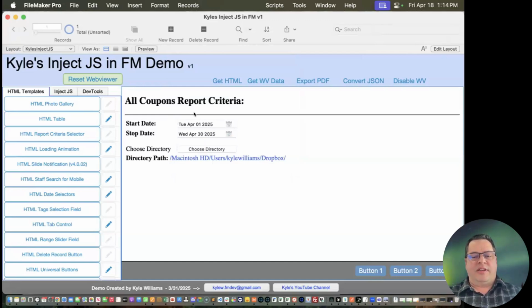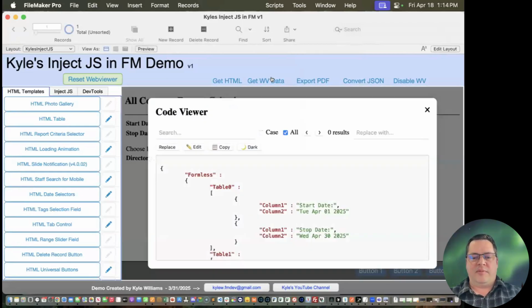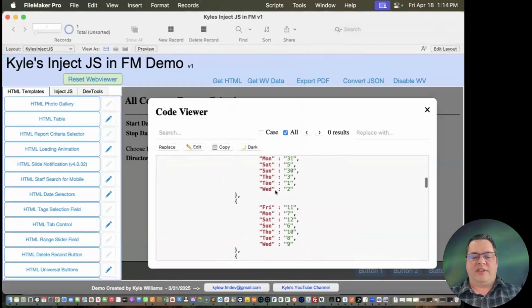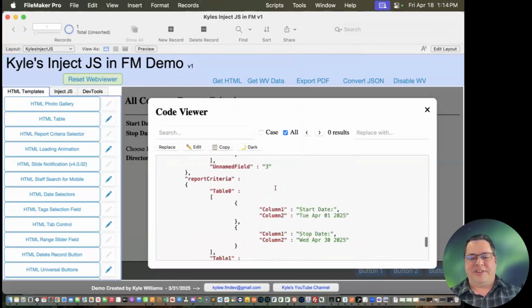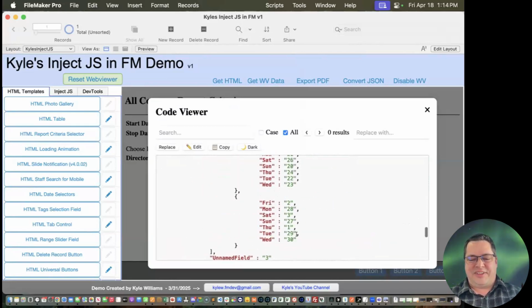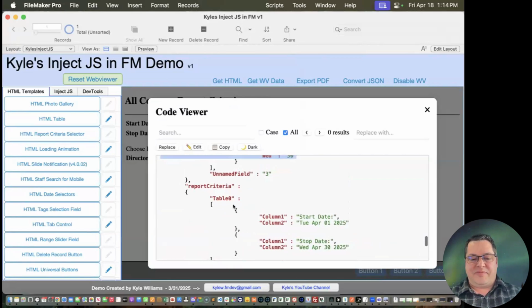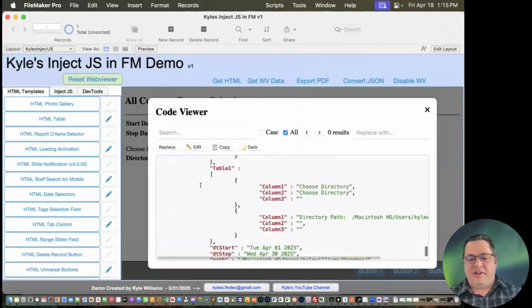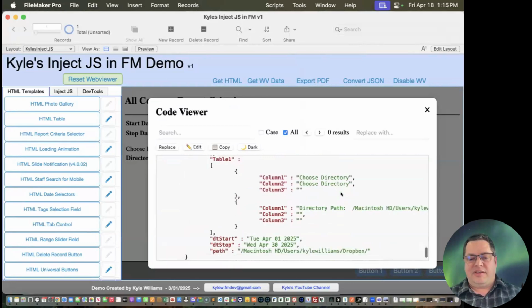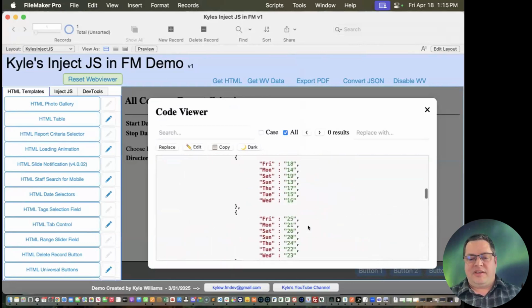So again, I'll just do a quick injection here to get the web viewer data. There's no code to get the data out of this. It actually got all the tables. So this is the calendar date, and then the report criteria, and the date and the report criteria.